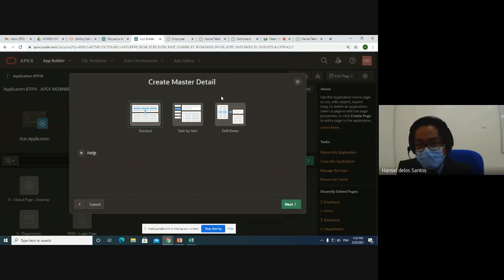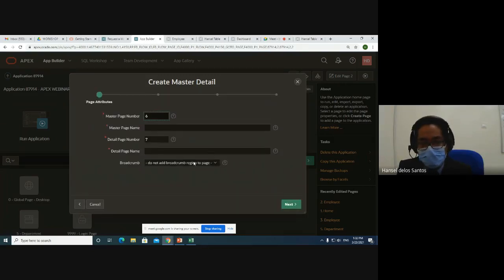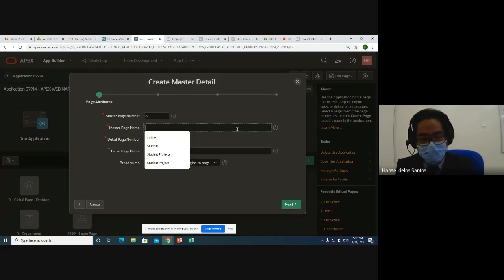For now, I will select this drill down and click next. Technically, you're creating two pages. That's why it is mentioned here as master page number 1 and detail page number. Anyhow, this naming convention, label, or title can still be changed even after the page has been created.